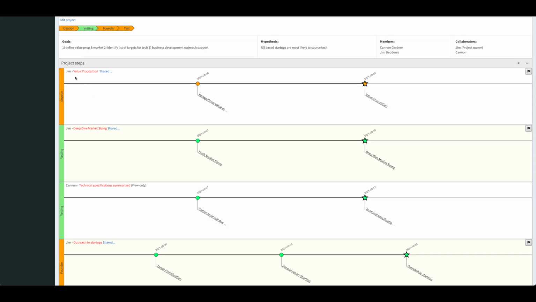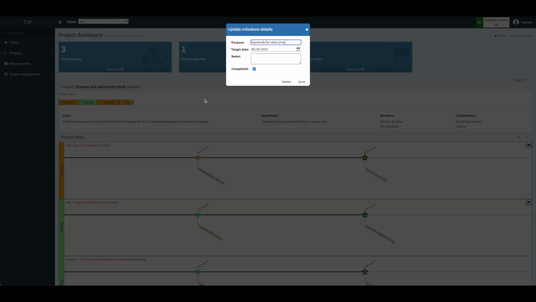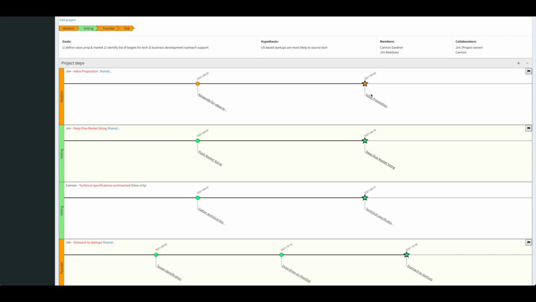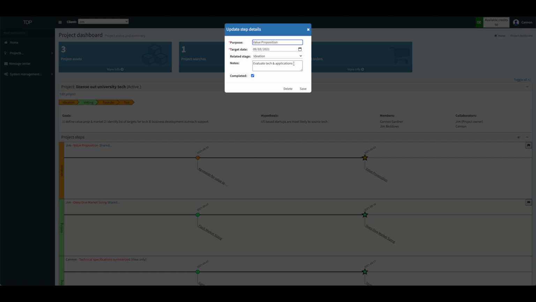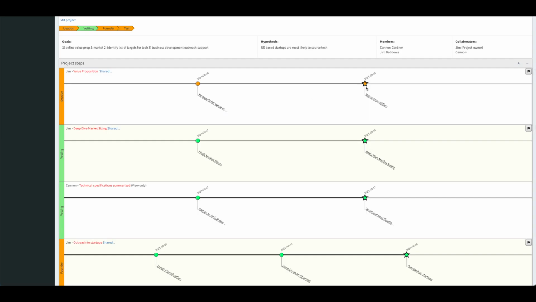The top step here is for client Jim, and we can see here it's titled Value Proposition. And within this step, we have 2 milestones. The first that we just opened up is keywords for value prop, and we can see a target date to get it done and that it's completed. There's also a section for notes where we can put in any commentary we would like, and we can save this. The second step here is value proposition, and we can see here in our notes, this is where we're evaluating tech and applications, again with the target deadline.